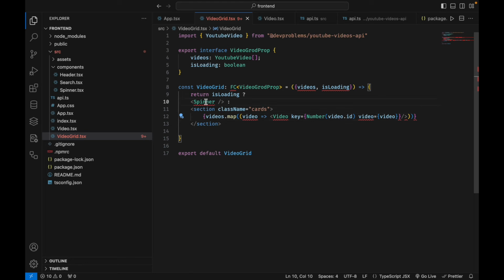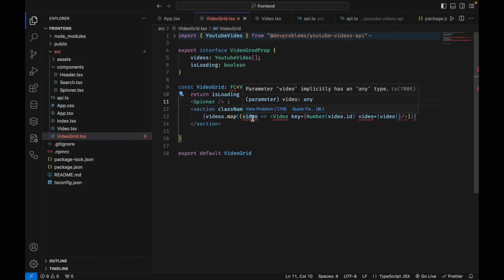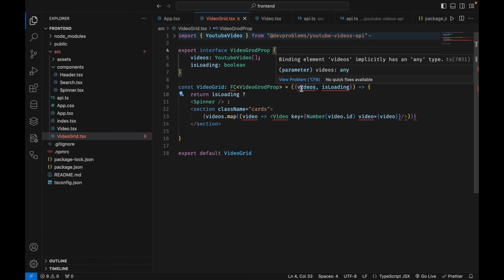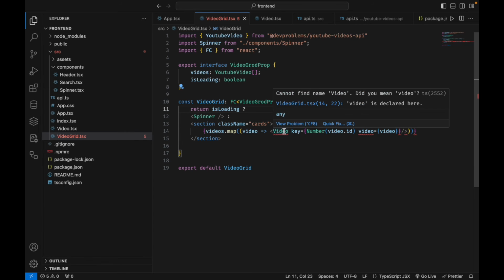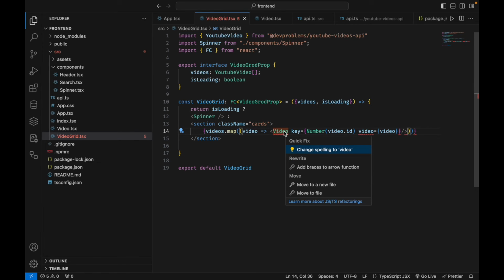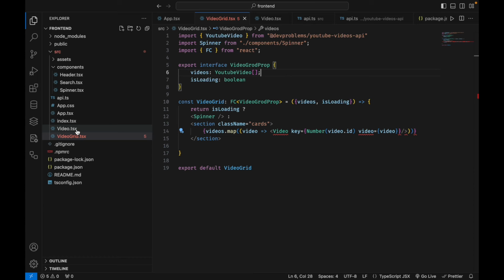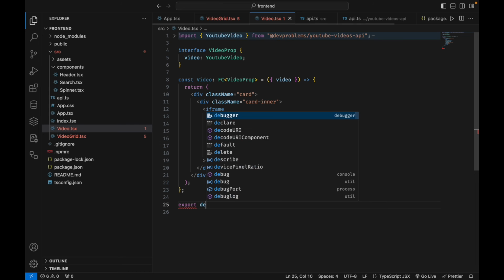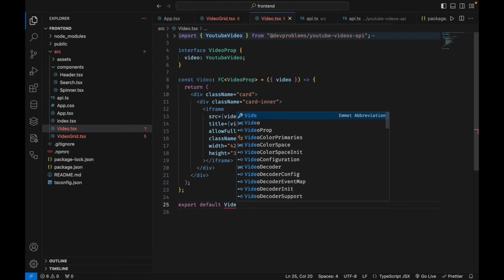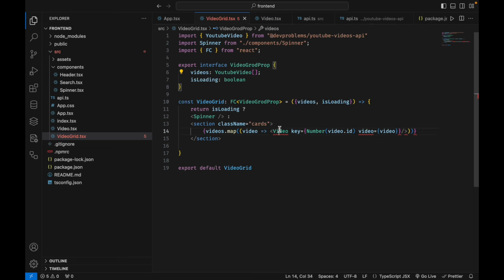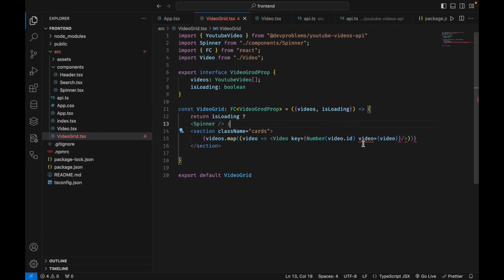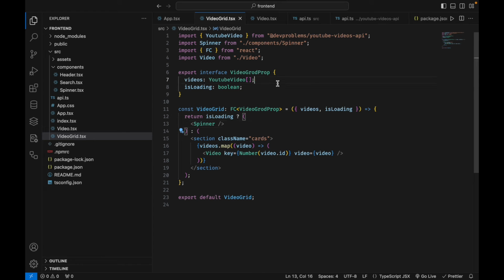Okay, let me quickly start importing all the required things. It implicitly has an any, so binding element has no, I just have to write it. I import this FC. Okay, so I have added this video. I didn't export this, so export default video. Now if I check the video component, I can import this. I just have to do the bracing correctly. Okay, so it makes sense.